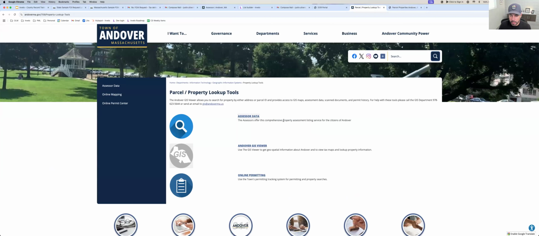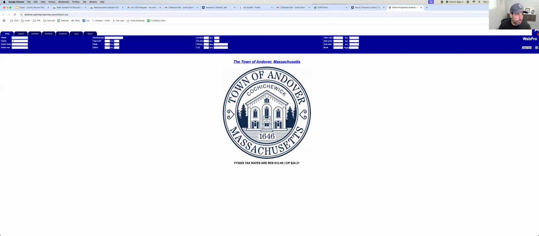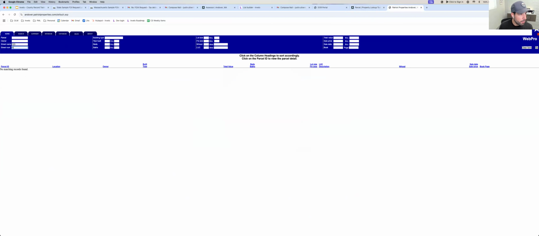You want to look at the assessor data. This is where you can basically go in and type in an address and it will give you all the information from the assessor. So if I typed in 123 Main, let's see if this is going to populate street name.